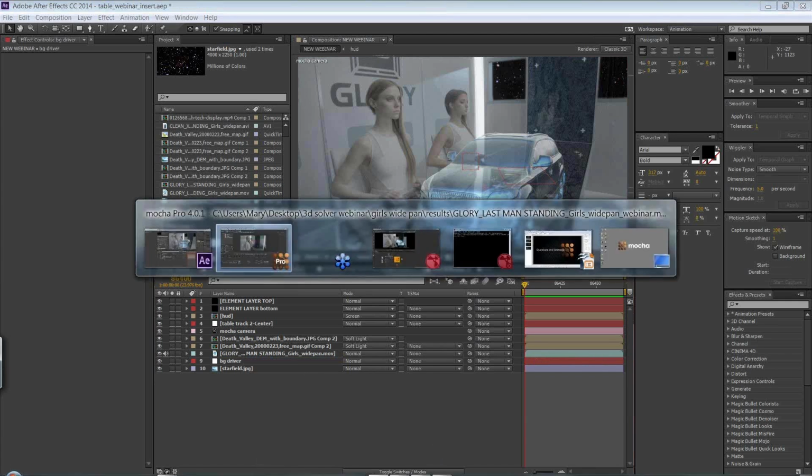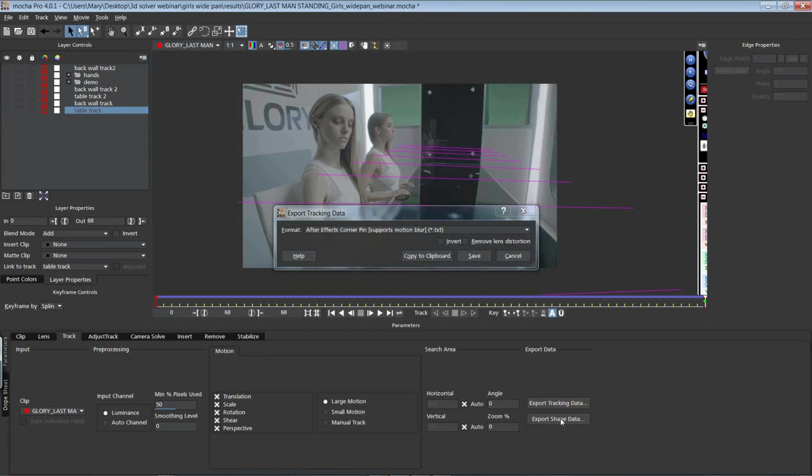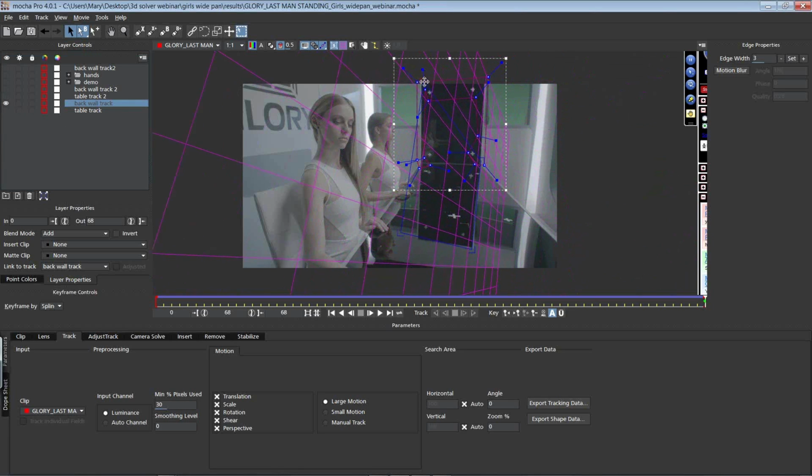We're going to go over to Mocha again. I'm going to export my tracking data for the back wall. So I'm going to go to Export Tracking Data. Actually, I changed that, didn't I? Yeah, let me put that back where it's supposed to go. Because I was doing an earlier demonstration, I moved my surface tool, and I actually want my surface tool here.